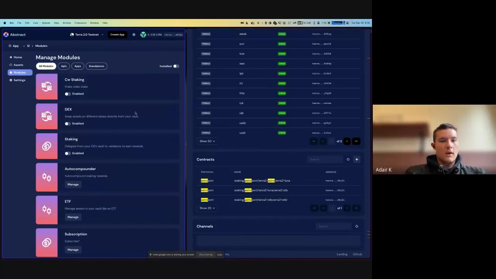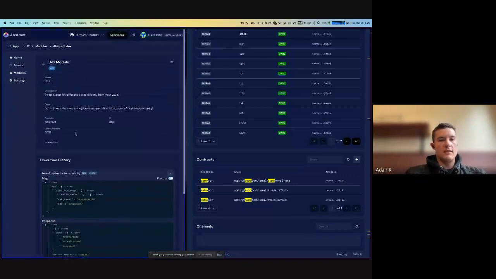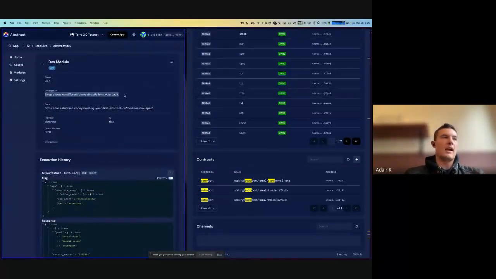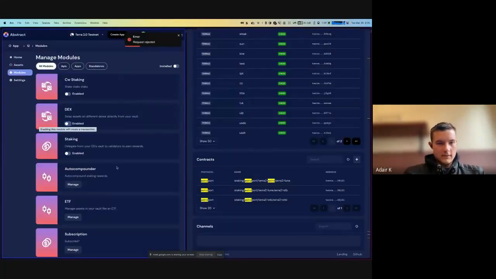So why don't we go ahead and enable the DEX module. This DEX module, as Howard mentioned, acts as a decentralized API that will interface with every DEX within Cosmos through a standard interface. So we'll go ahead and enable this DEX module. Keplr.